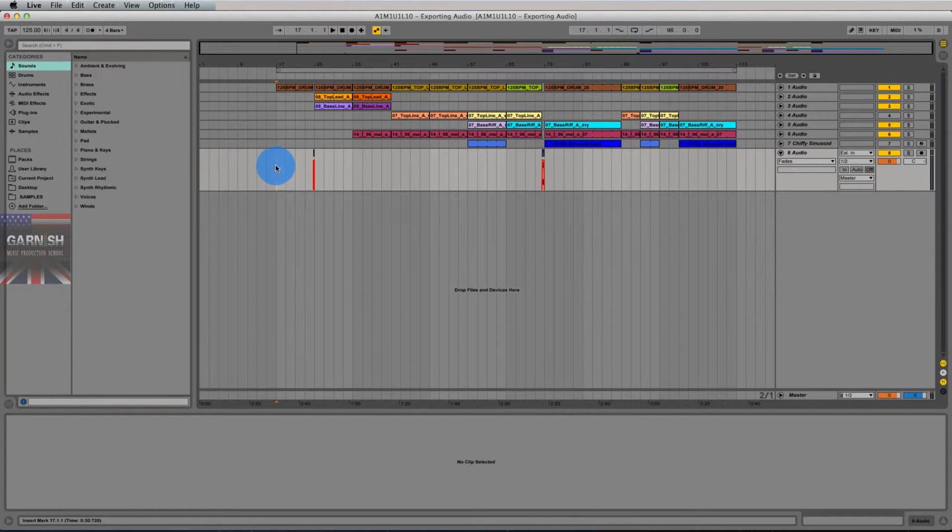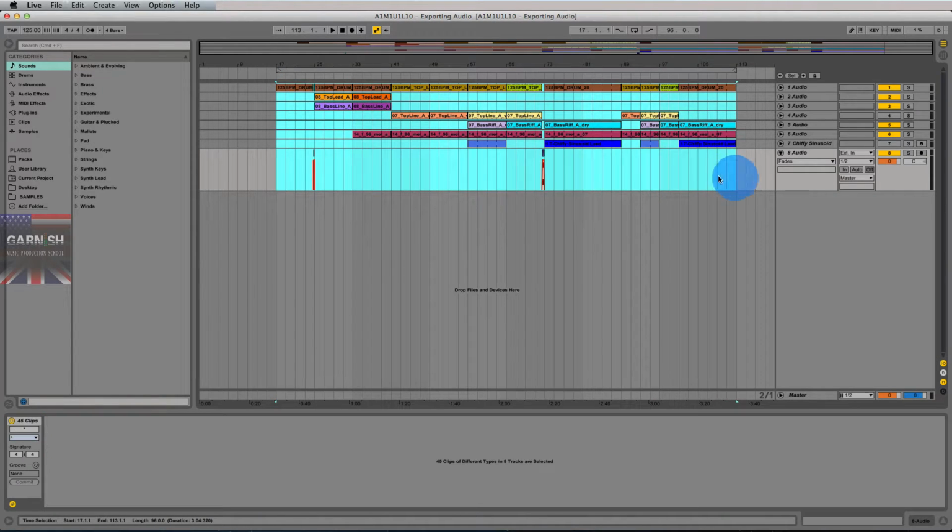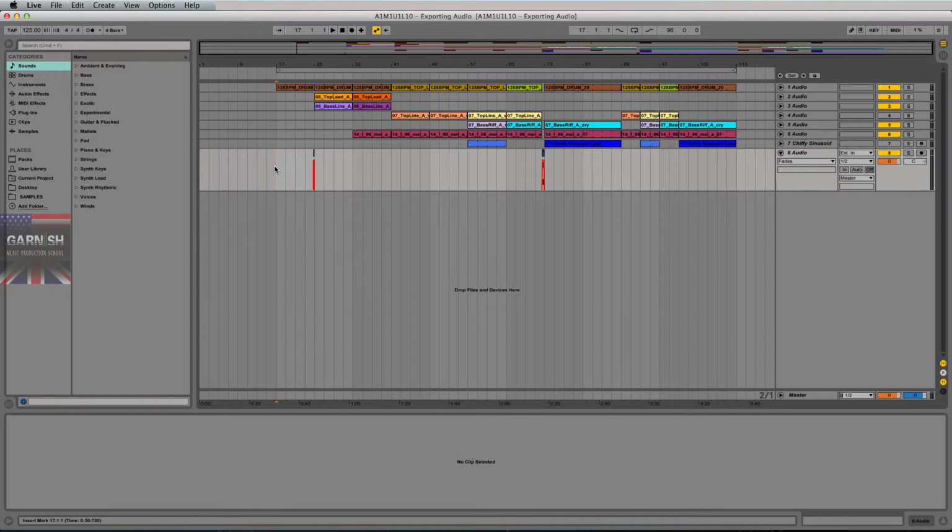So now that we have a rough sequenced arrangement laid down, what if we want to export this entire arrangement as a 2-track audio file that we can, say, listen to in iTunes or in the car or email to somebody? Well, that's where exporting audio comes in.